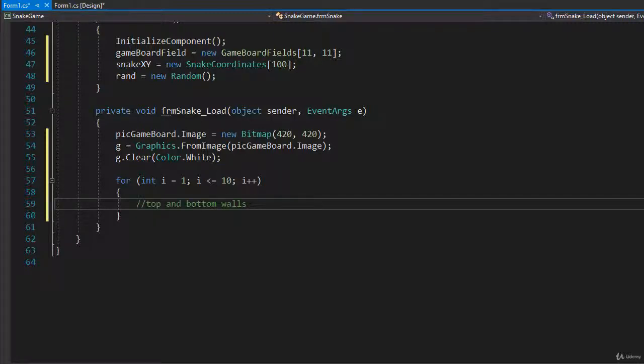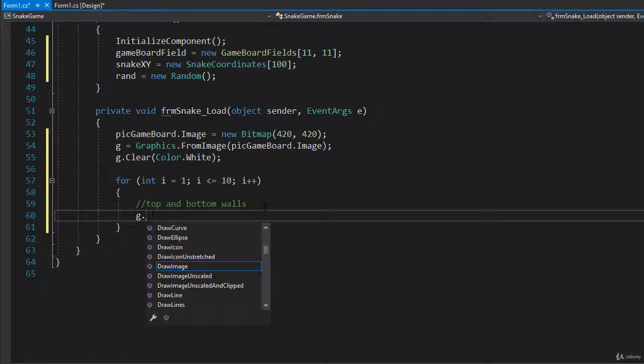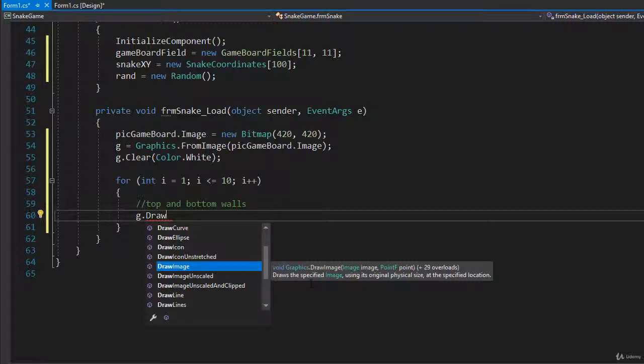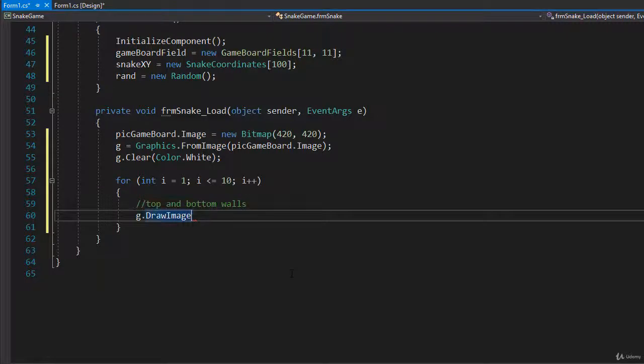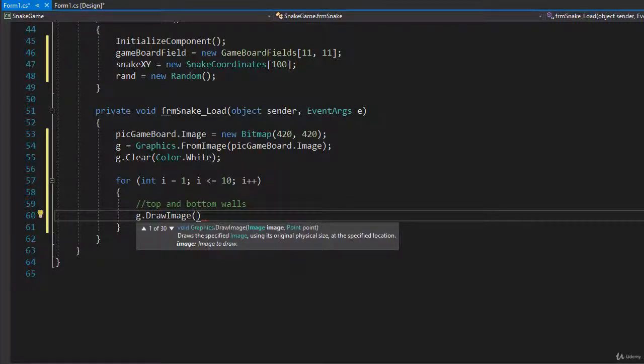And now we can use the graphics to draw the image. So I'll use the g for the graphics, DrawImage, and you can see that it draws the specified image using its original physical size, which in our case is 35 pixels, at the specified location. So that's exactly what we want. And the image we want is coming from our image list. So imgList, and we want the image with the wall.